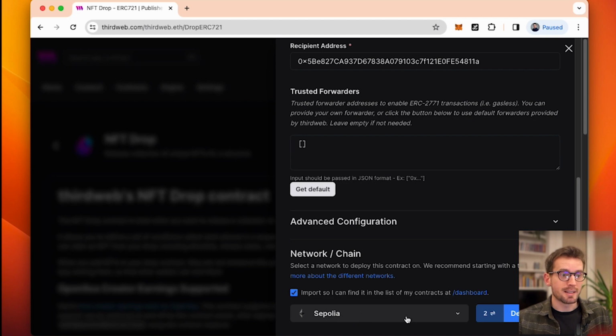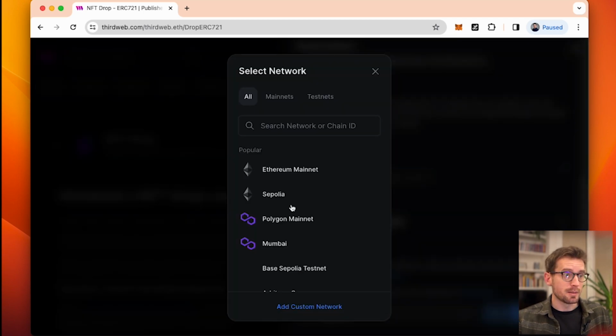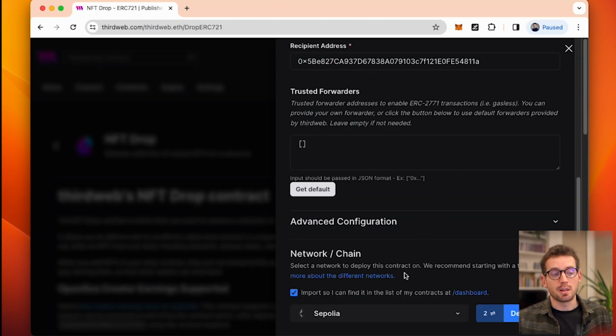We're on the Sepolia testnet, but if you're deploying to another network, you can choose it from this list, and it will ask your wallet to change networks, and then you'll be able to deploy to any EVM-compatible network. For example, Ethereum mainnet or Polygon or anything like that.